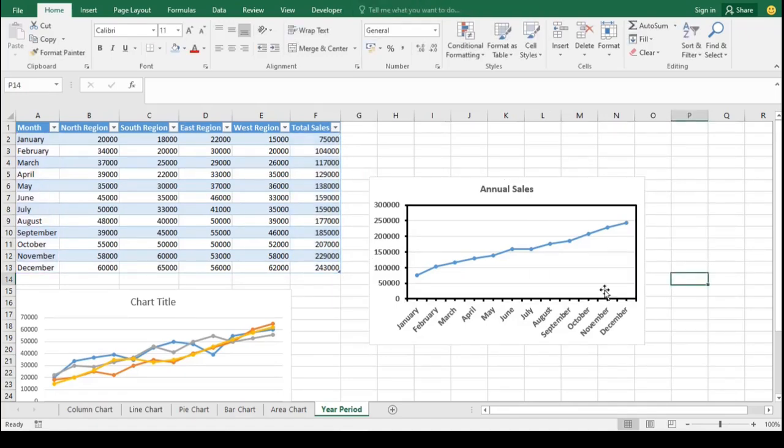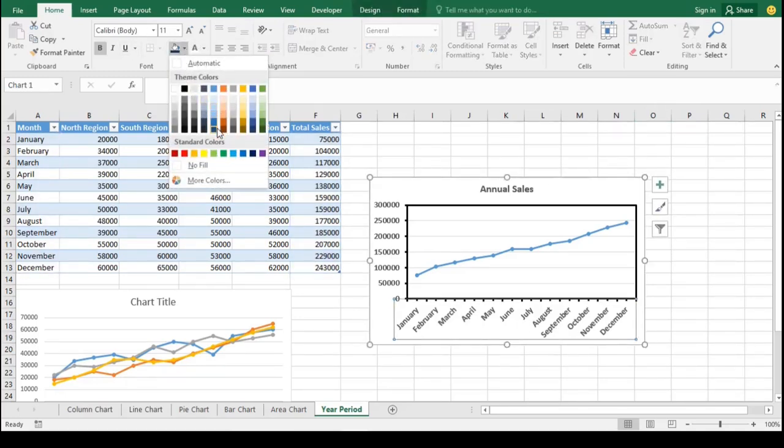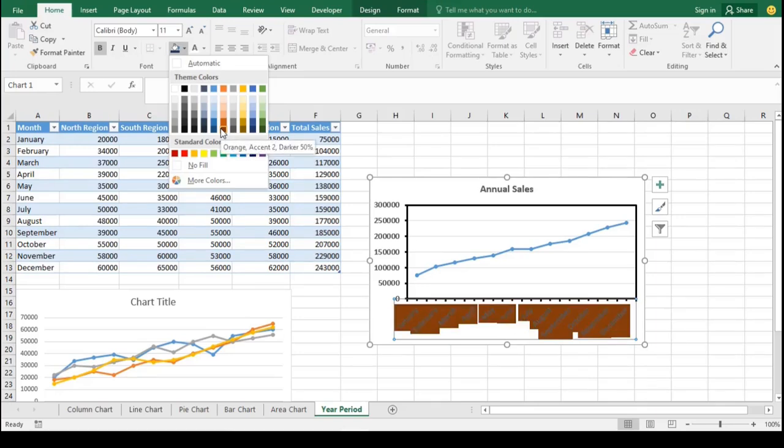Format Fill Color on axes to enhance visibility, differentiate categories, and emphasize trends for clearer data presentation. To format the horizontal category axis, simply click on it. Go to the font color group and click it. Choose your desired color. Let's use dark blue.